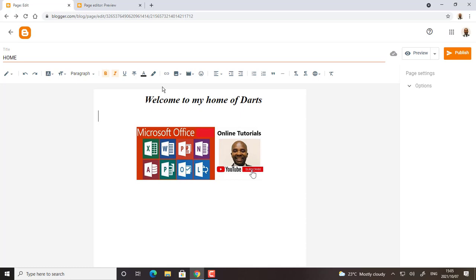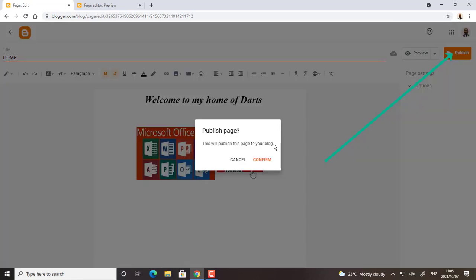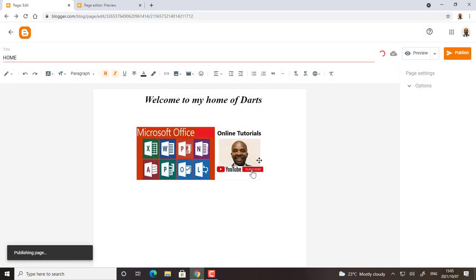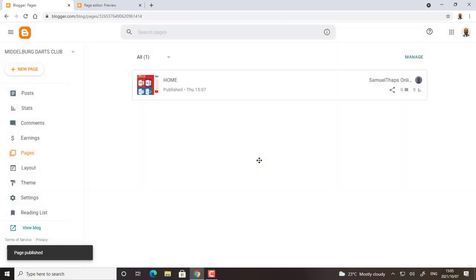So if I want to insert a second page, I have to publish this one. You click on the right hand side, top right, publish, and then it will say publish page. This will publish this page to your blog. So when you say confirm, it has actually published the page to be part of your blog.